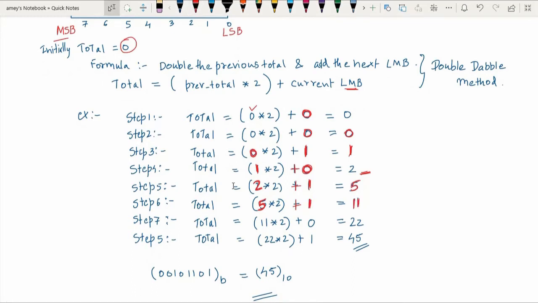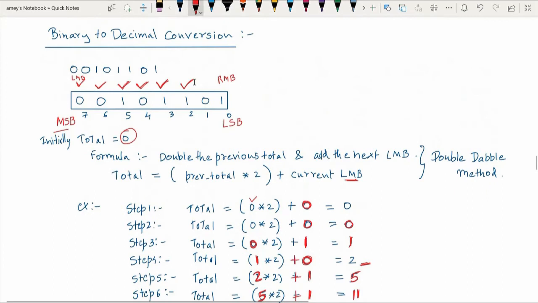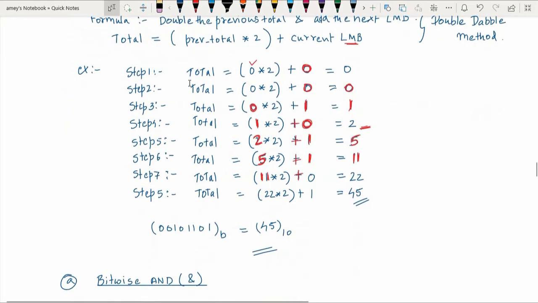In the next step, the previous total, that is 11 into 2, plus the current significant bit, that is 0, correct? So you have 0 here. So 11 into 2 plus 0 is 22. That's the total value that we get.